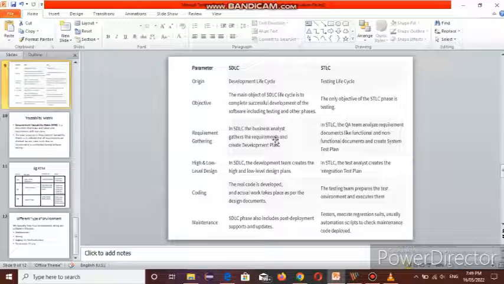In terms of SDLC, it is done by the BA people, or the domain experts, and they create a software requirement specification document, the SRS document. In the STLC, the requirement gathering is done by the QA team, who analyze the functional and non-functional documents and create the system test plan. High level and low level design in the software development life cycle is created.